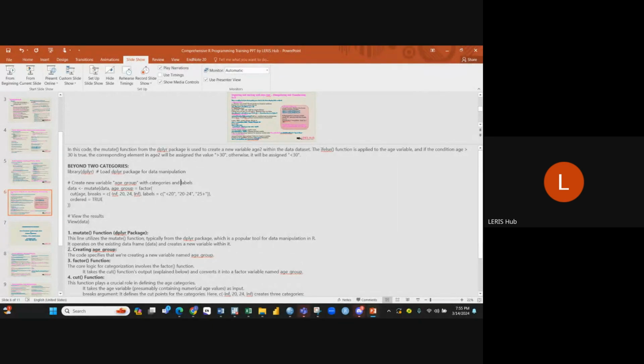The data frame I'm creating, I'm calling it data. Then you use the mutate function, which has the ability to create a new variable. The data I'm pulling from is called data, maybe data X or data 2. Then the variable I want to create is called age group. Because this is a factor, meaning it has categories, you use age group equals factor.